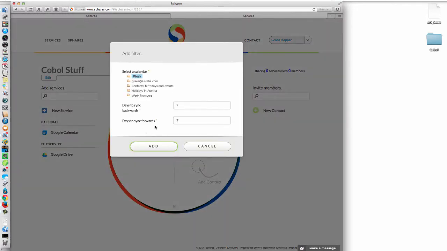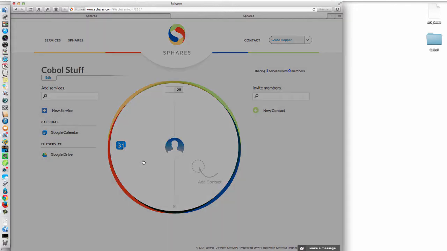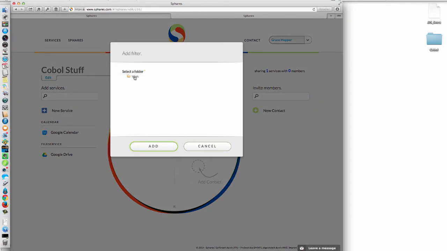When adding Google Calendar, a dialog opens up and we can decide what particular item we would like to add. Same story when we add Google Drive. In this case, the dialog asks us what folder we would like to share.